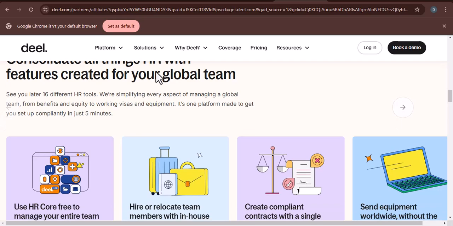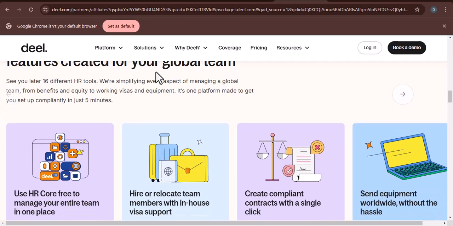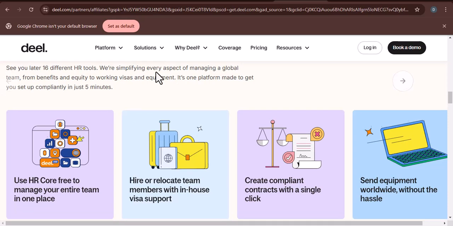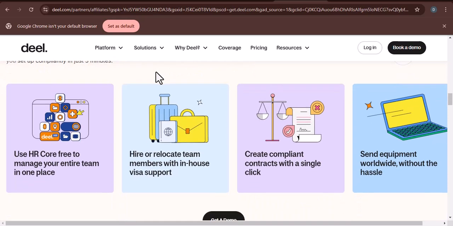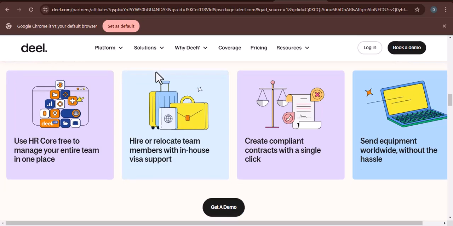Step 4. Set up payroll. Once you've added your employees, you can set up payroll. This involves setting up your company's bank account and providing Deel with your payroll information.